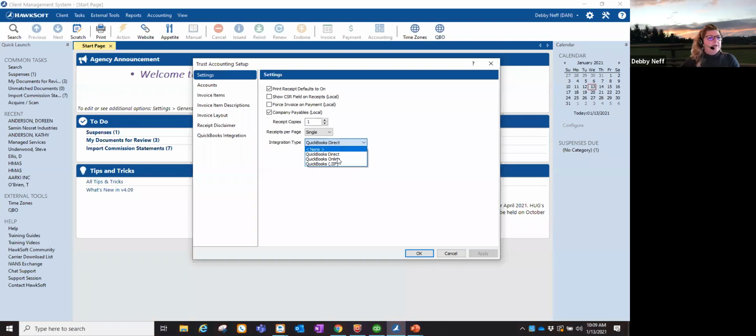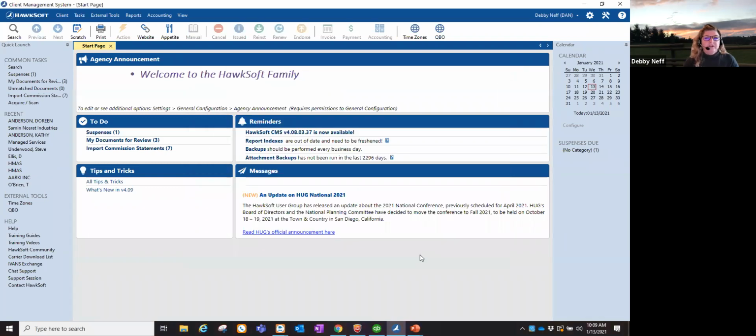So we want to be sure you have that set up. Again, it's a huge advantage because it takes out the manual entry for you and allows HawkSoft to create the transactions that you want in QuickBooks.